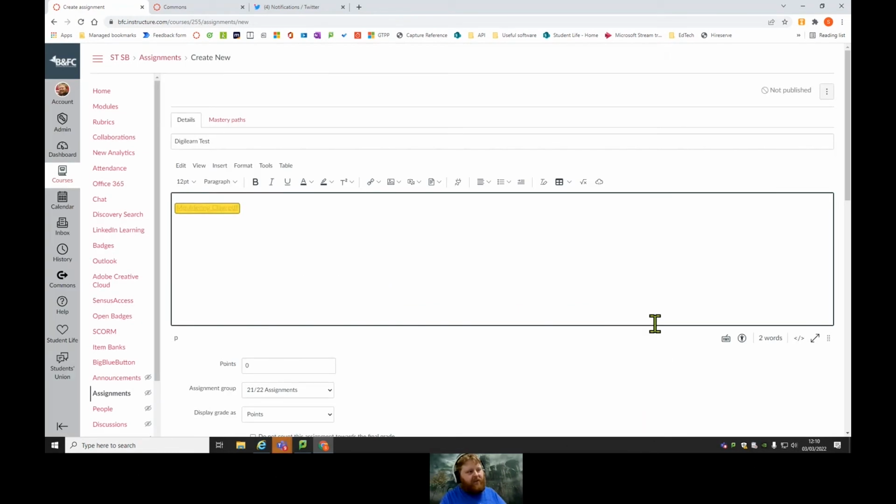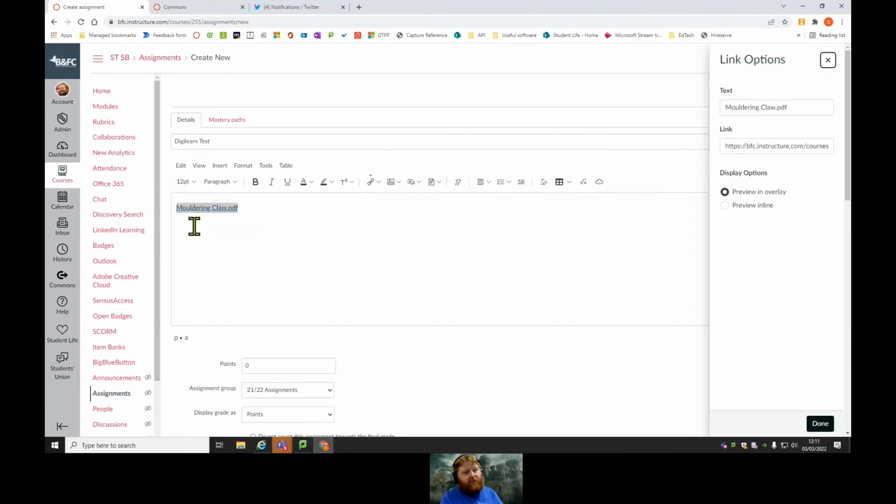So I'm going to click submit, and on my view, it's looking like this. I'm going to click on there, I'm going to click link options, and I want it to preview inline, and I want it to expand by default. So now by default, this is going to fill up that box with, in this case, just an army list for me, but it could be your assignment brief.